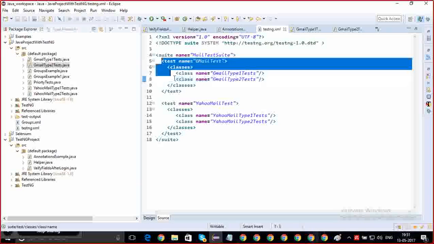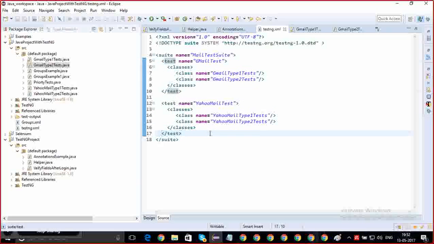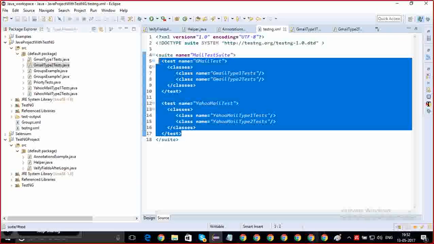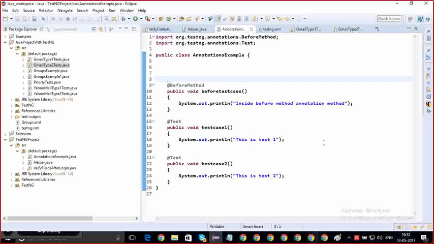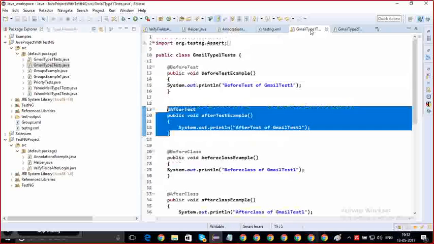Similarly, you have two tests. These two tests are part of this suite. For this full suite, if I want to run a precondition, @BeforeSuite, and similarly after executing all the test cases of this suite, if I want to run some postcondition, I should use @AfterSuite. Like that, two annotations are there for suite.